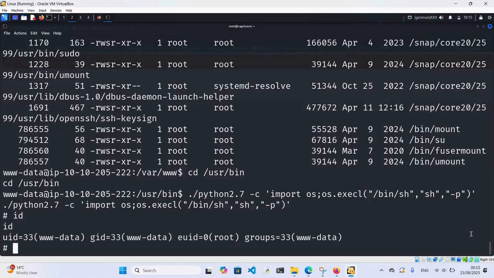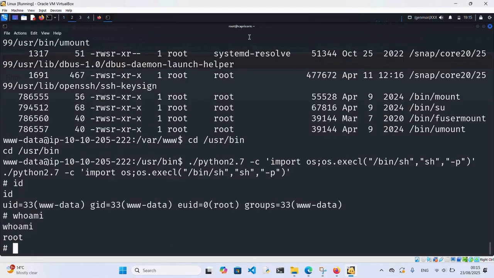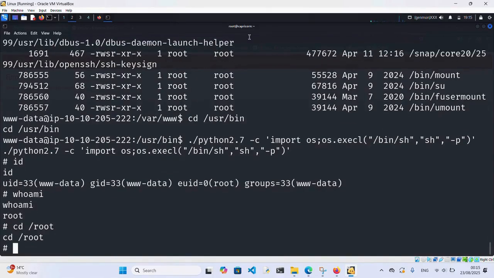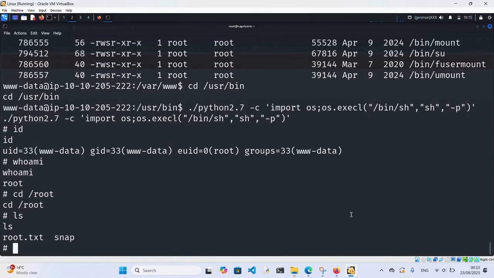After running the well-known commands id and whoami, it appears we have root privileges. I'm now simply gonna find the flag, root.txt, in the root directory.